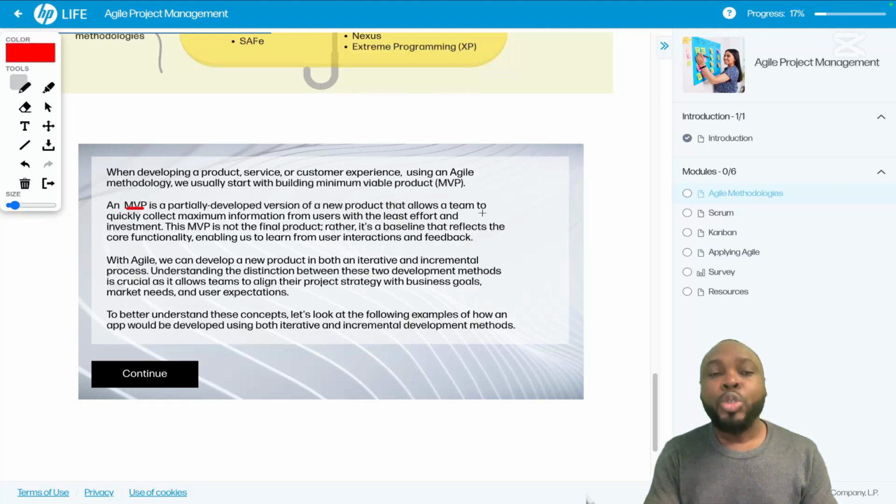And an MVP, as we can see here, is a partially developed version of a new product that allows a team to quickly collect maximum information from users. Now, with the least effort and investment, this MVP is not the final product. No, as I said, it's a bit of the bigger product. Rather, it's a baseline that reflects the core functionality, enabling us to learn from users' interaction and feedback.